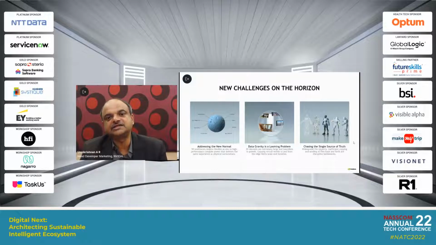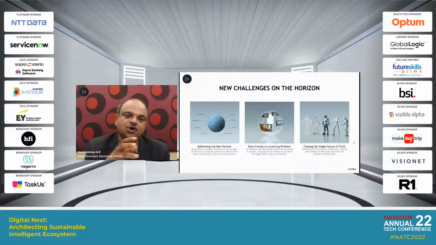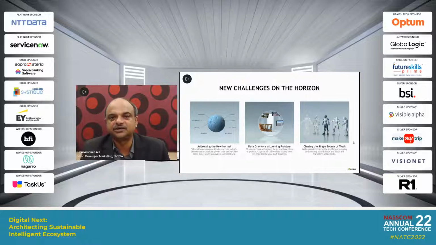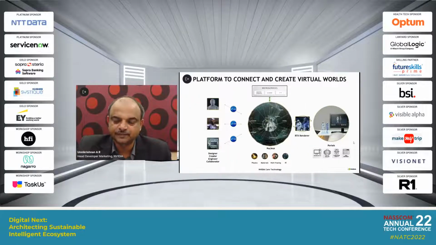The data gravity is a looming problem, right? The data sets are increasing, becoming large and boundless in capacity. You need to move from one virtual world to another when you have scene compositing going on between a multiplicity of scenes. You also have the problem of which is the single source of truth. There are file disparities, inconsistent copying, and sending of these files back and forth is a constant exercise. You have all of these challenges in building these 3D virtual worlds.